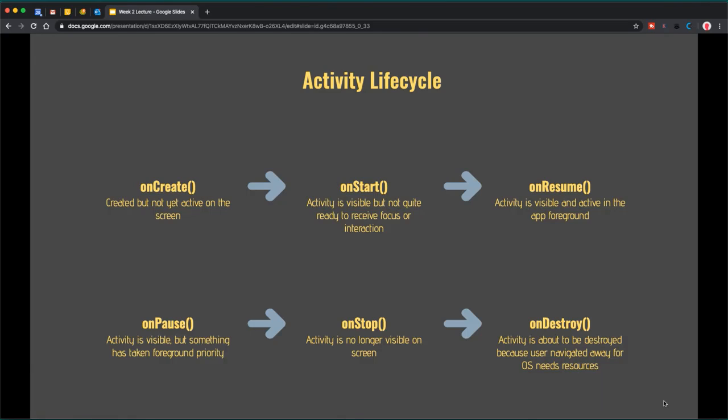The next method that we care about is onStart. So this means that the activity is visible on the screen, and yet it's not quite ready to receive focus or interaction. So something could be started, but have something else over the top of it, meaning you can't quite interact with the activity. Now, typically activities aren't going to be in the started state for very long. Usually onStart will be called, and then very quickly onResume is called. And onResume means the activity is visible and it's active in the app foreground. So when you open up YouTube, for example, and you are watching a video, it's in the resumed state.